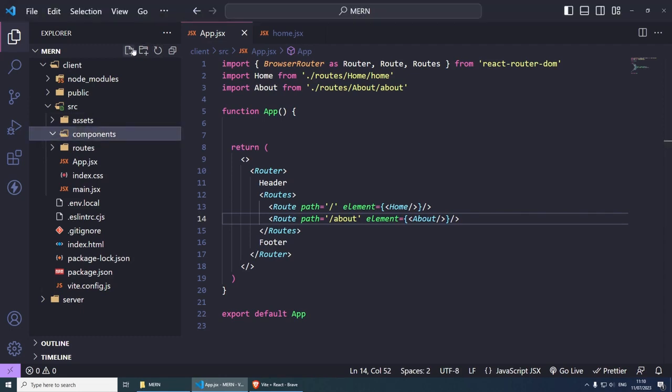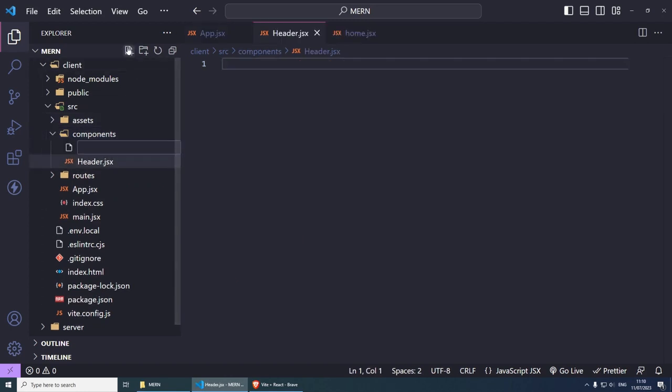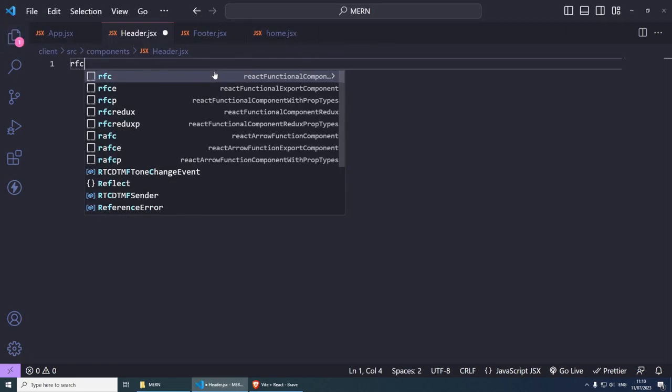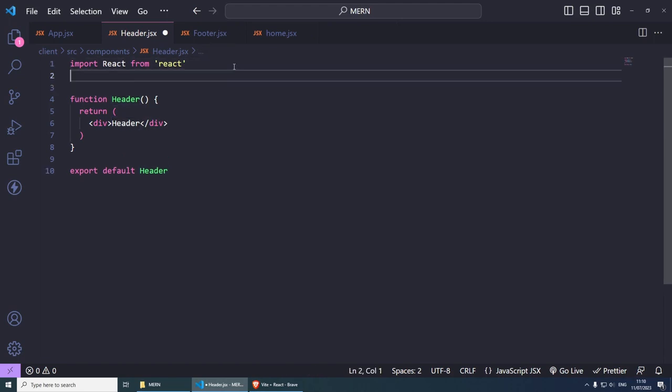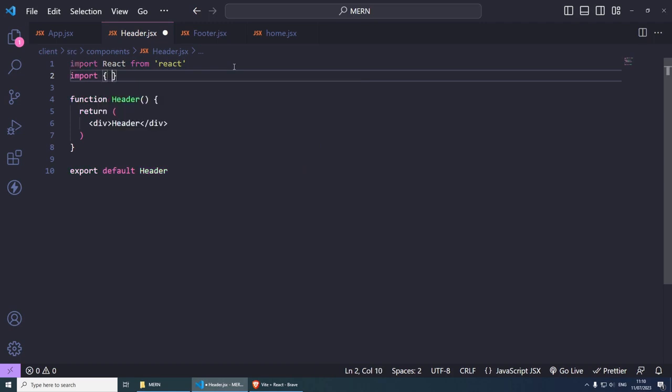And let's start with the header.jsx, and let's create the other one, which is going to be the footer.jsx. For the header, we can do something super simple, rfce. So we import in React, which is great. We also need to import a link, a nav link. So import Link and NavLink, and these come from the React Router DOM.